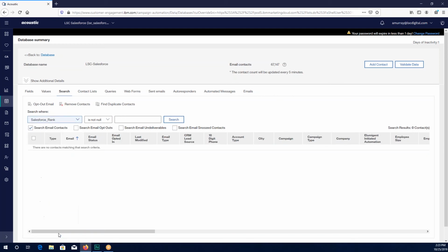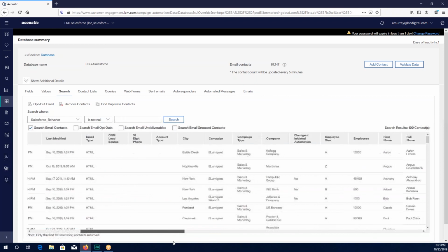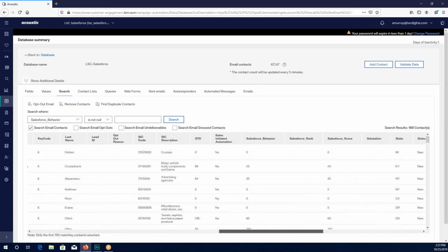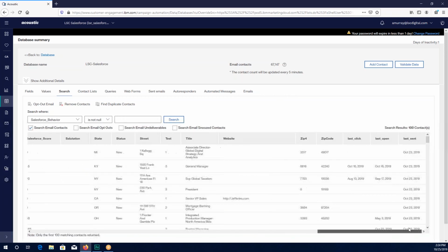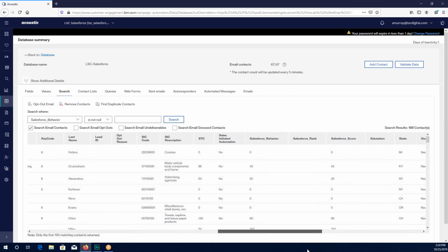If you go to Salesforce behavior and check for anyone who's not null, do a search, you should see some results of contacts that have taken engagement with our campaigns. The higher the number, the more engaged they are. So if we know the first mailing that went out gave them a 5, any other mailing thereafter will increment by 5. And this concludes the tutorial on how to set up a scoring model.